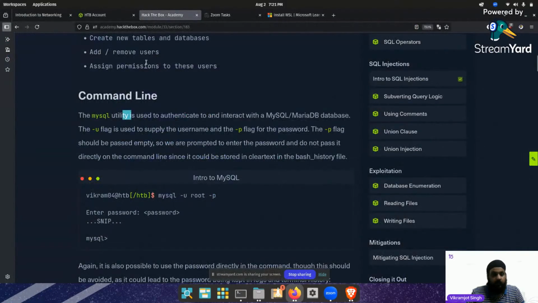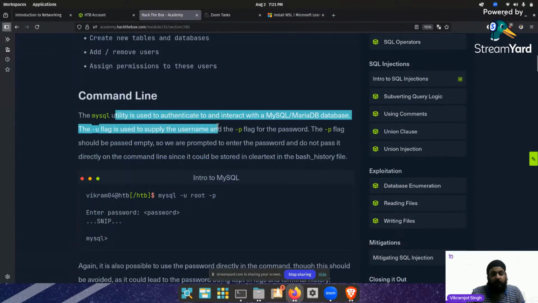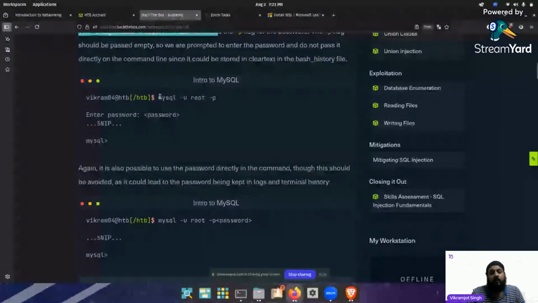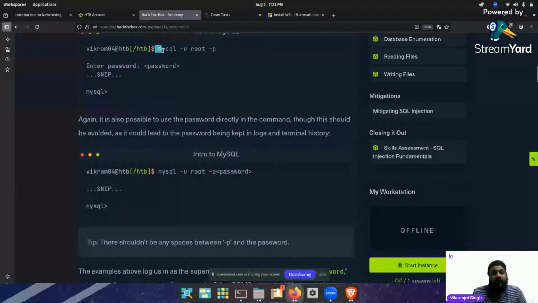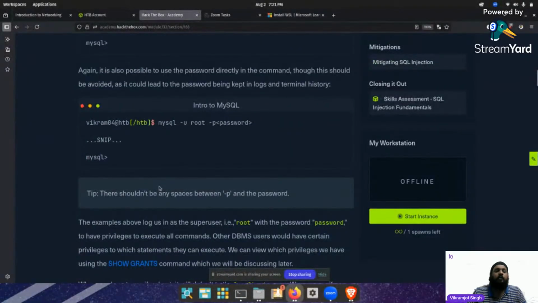Okay. So the MySQL utility is used to authenticate. So if I have some MySQL database server, there is a possibility that I can interact with it with the MySQL user root and then the password. Then I will enter the password and connect to that server. But I don't have any server right now.